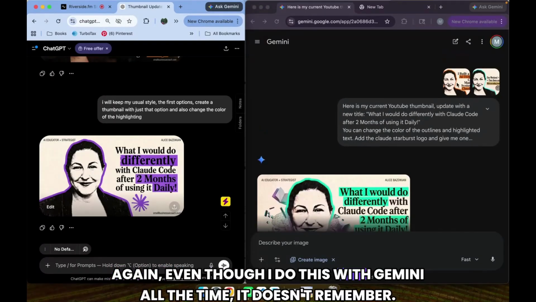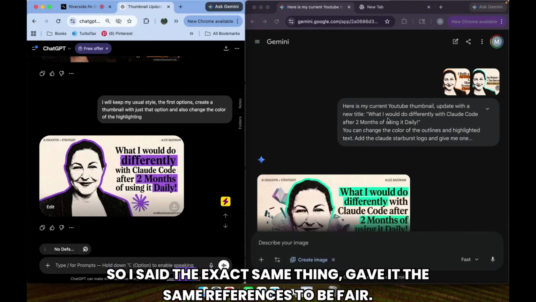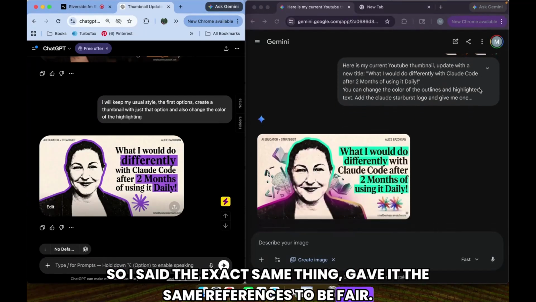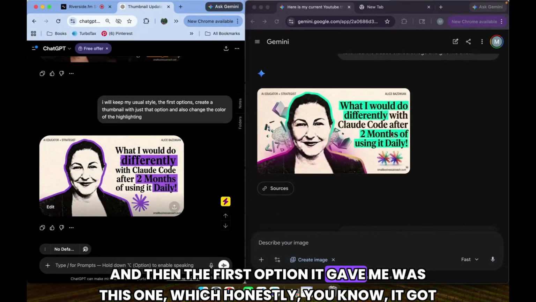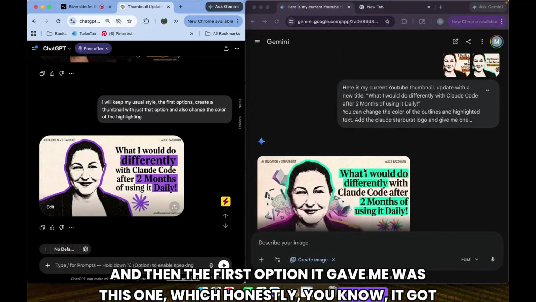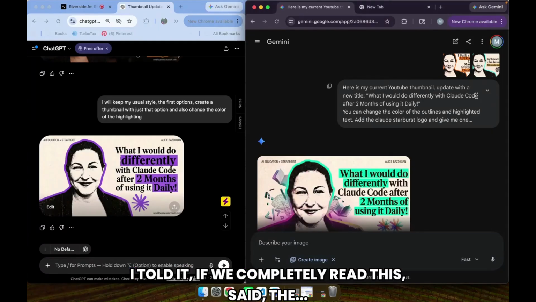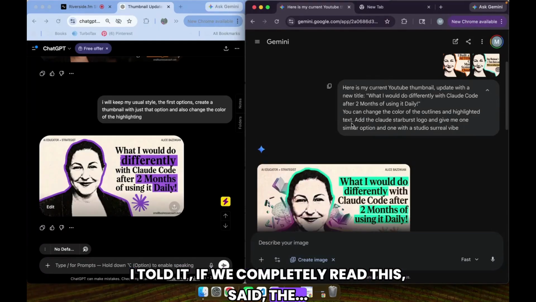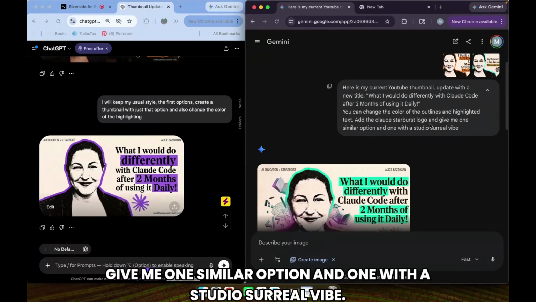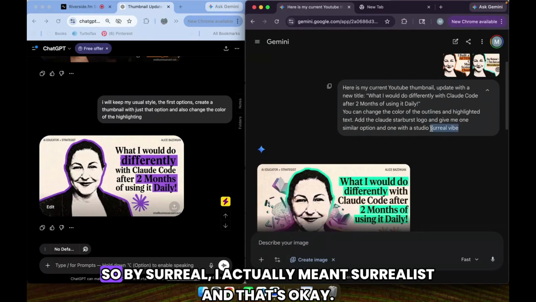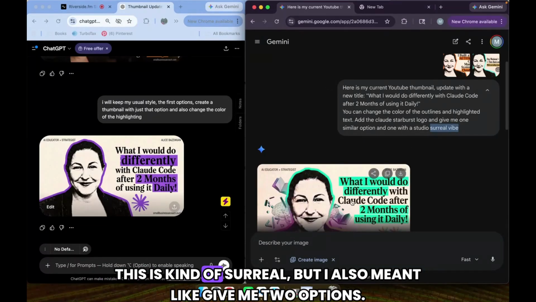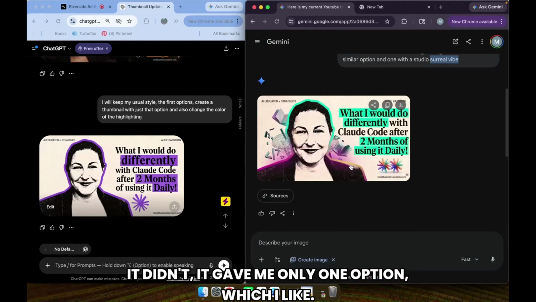Again, even though I do this with Gemini all the time, it doesn't remember. It's super annoying. So I said the exact same thing and gave it the same references to be fair. And then the first option it gave me was this one, which honestly, it got confused. I told it, give me one similar option and one with a studio surreal vibe. By surreal, I actually meant surrealist, and that's okay. This is kind of surreal, but I also meant give me two options. It didn't. It gave me only one option, which I like.